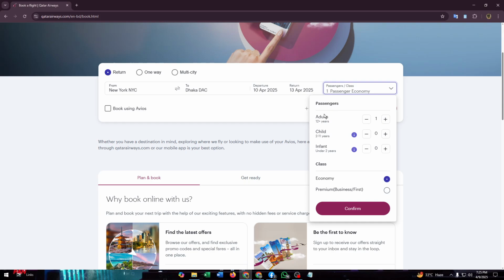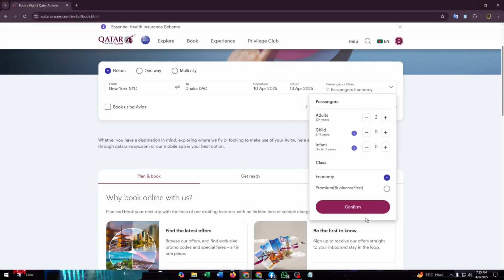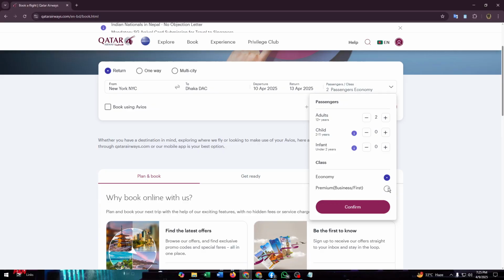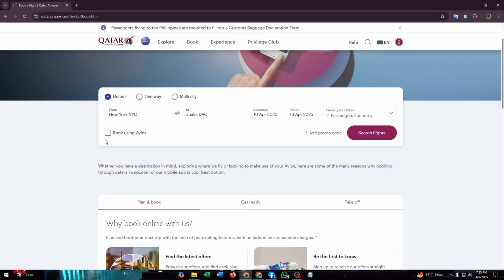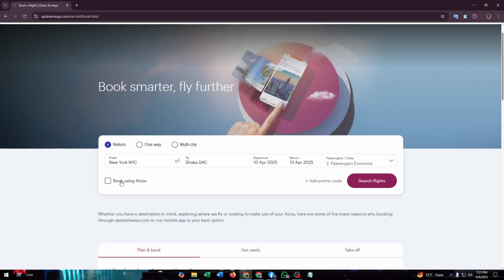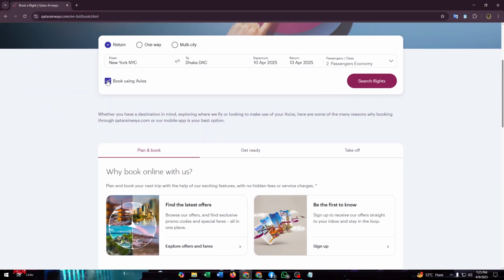You can add passengers like adults, meaning older than 12 years, and children or infants. I'm going to add two passengers who are older than 12 years, and the economy seat, or you can book premium, business, or first class. You can choose any of these. Now tap on confirm. If you have any Avios points, you can tap on this to claim your Avios points here, or you can also add a promo code if you have one. Now tap on search flight.